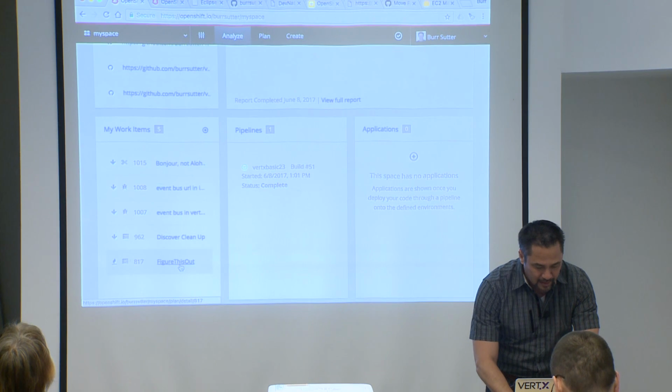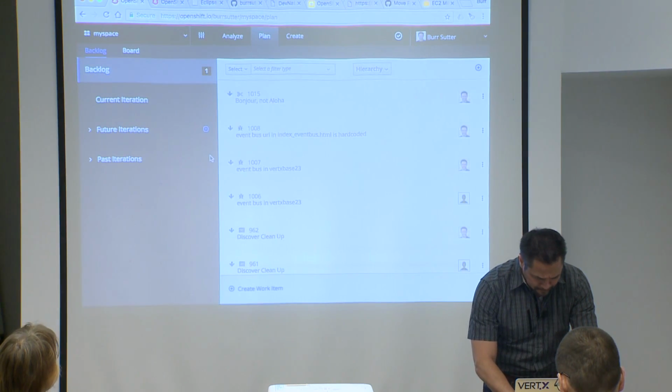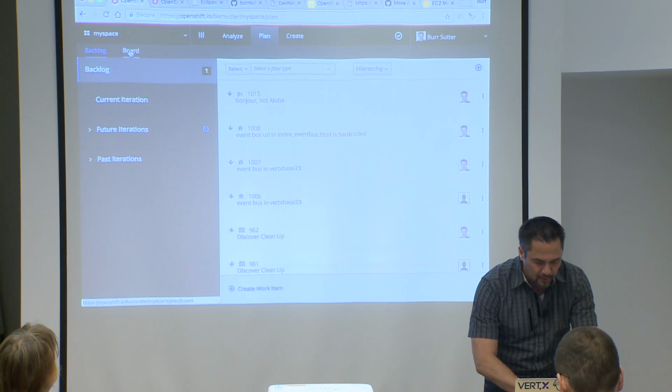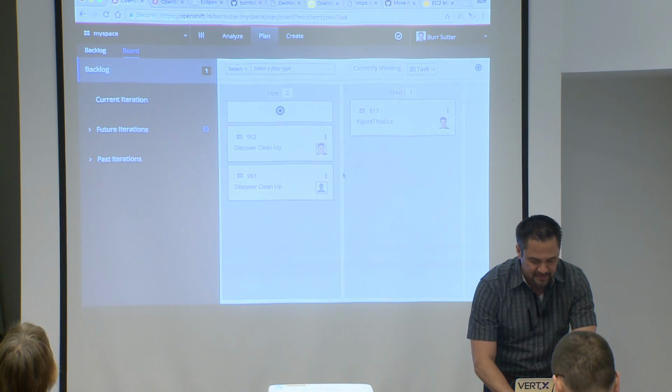You can see my work items that are listed here. And one of the things I'll do is go into the planning section. So we have a planning section built right in here. And actually, let's just do this. I'm going to go to my Kanban board, and I'll show you my tasks as an example.